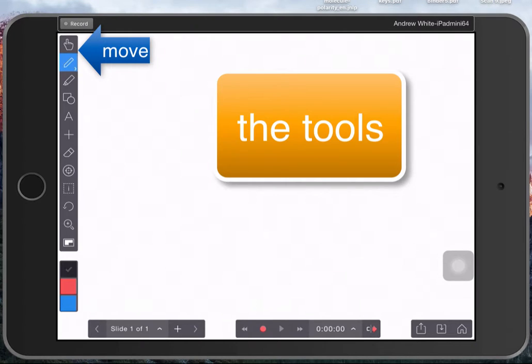I'll explain some of the tools to you. First is the Move tool. When you select the Move tool, you can move objects around the screen anywhere you want. The Pencil tool allows you to write freehand, the Shape tool creates shapes on the screen. Text tool is another way to write in text. Get some information in there.